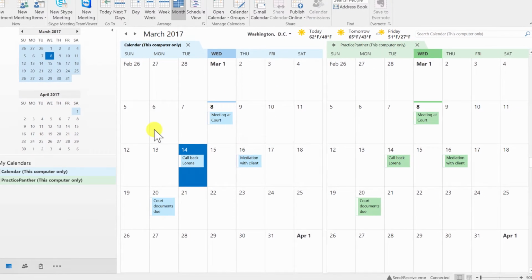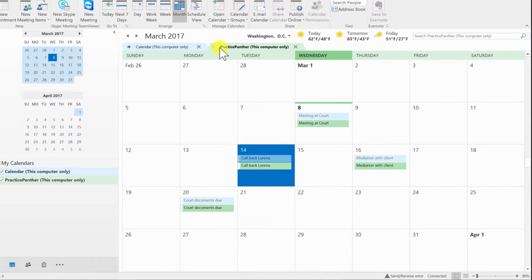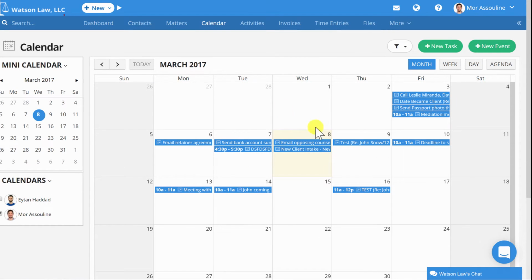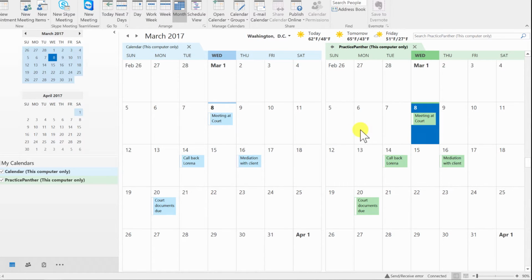And now, as you see, I have my personal calendar and I have my PracticePanther calendar. Now, it's obviously going to be the same events, duplicates. If I merge them, you're going to see it twice, but let's unmerge them. But now what will happen in the next 24 hours, it's going to start syncing all of my events back into the PracticePanther calendar.